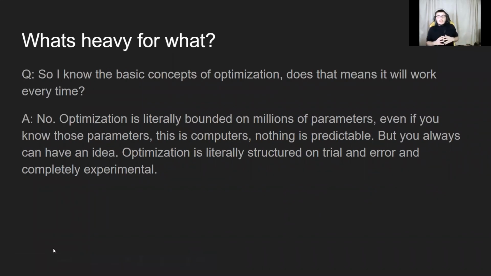Okay, so let's roll with what's heavy for what. So we know the basic concepts of what we have. Does that mean it will work every time? No, the answer is no. Optimization is literally bounded by millions of parameters. Even if you know those parameters, this is computers. Nothing is predictable, but you can always have an idea. Optimization is literally structured on trial and error and completely experimental in many cases.